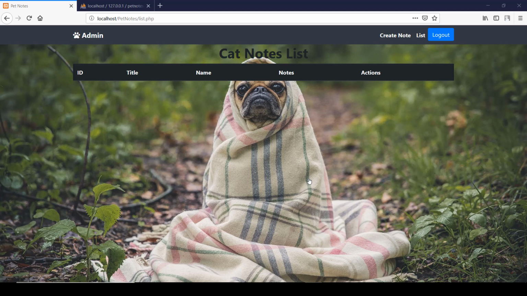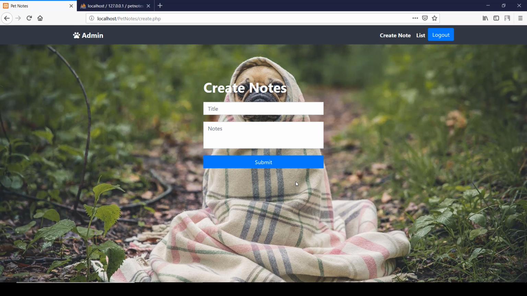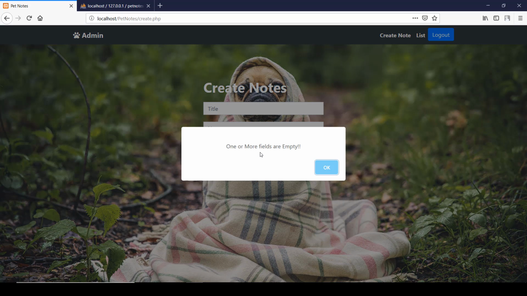So now we are going to create node. As you can see over here on the navbar, we have create node. Hit on create node, and we will see the form to create node. Here we have used JavaScript for validations. If the user hits the submit button and the fields are empty, then we see this pop-up: one or more fields are empty.